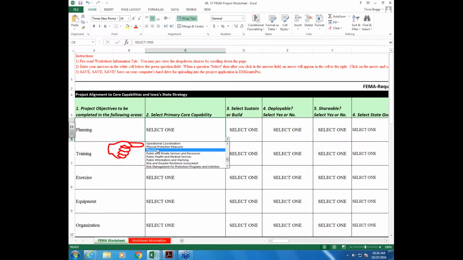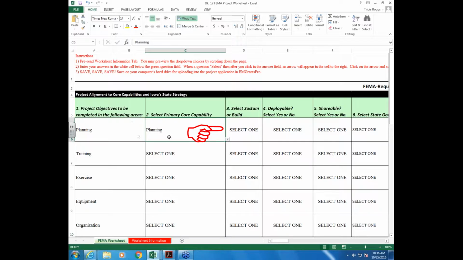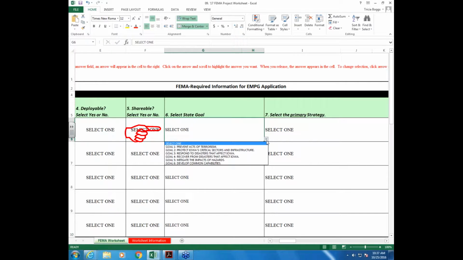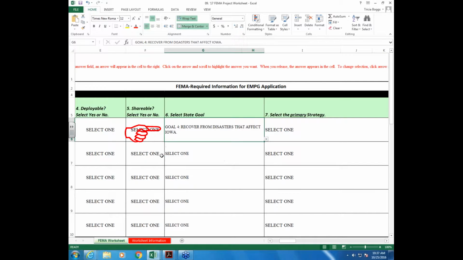And a lot of times, planning supports planning. And then we need additional information based on what FEMA collects from us. Is this sustaining or building a core capability? Is it deployable, yes or no? Is it shareable, yes or no? And then you need to select the state goal that it best fits under and supports. And let's just go with this for an example.